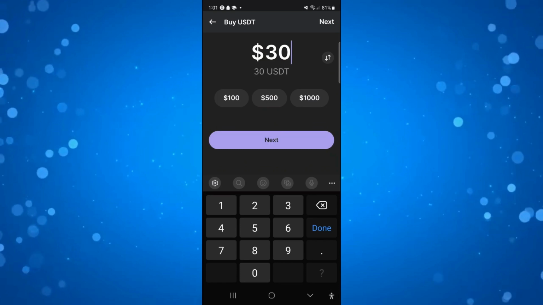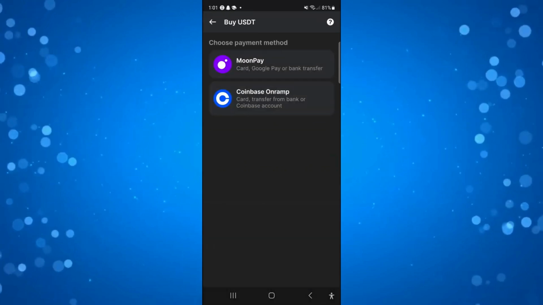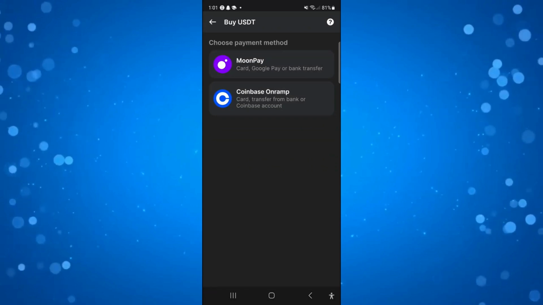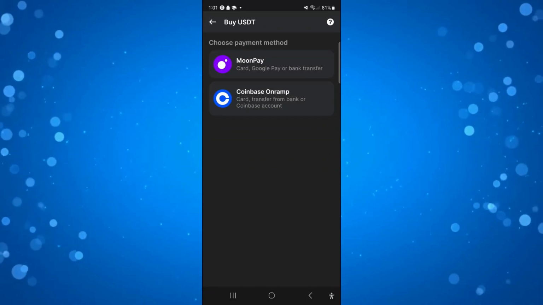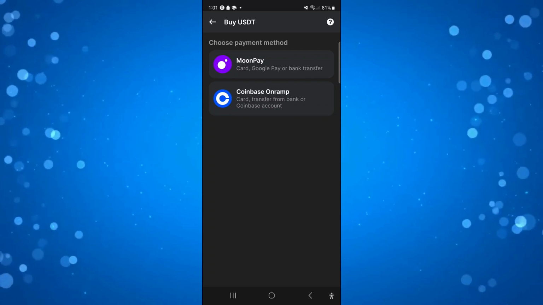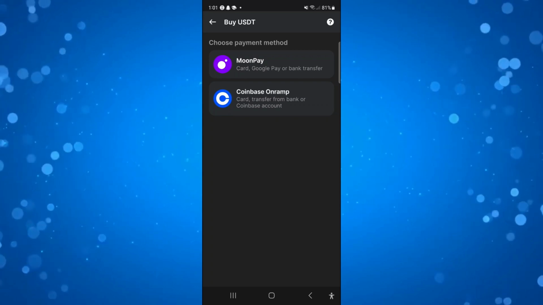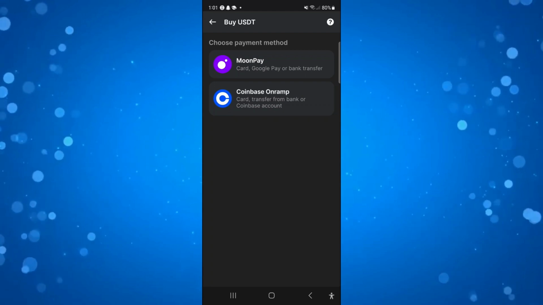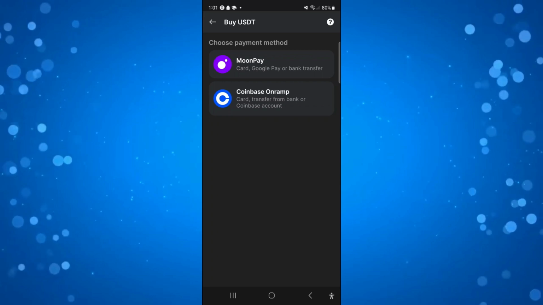Once that's done, come down and press the next button underneath, and it's going to give you some options on how you can purchase USDT to add to your Phantom Wallet. In my case, I've got MoonPay, which means I can use card, Google Pay or bank transfer, and there's also an option for Coinbase on-ramp where I can use card, transfer from bank or my Coinbase account. So that is one way to add USDT to your Phantom Wallet.